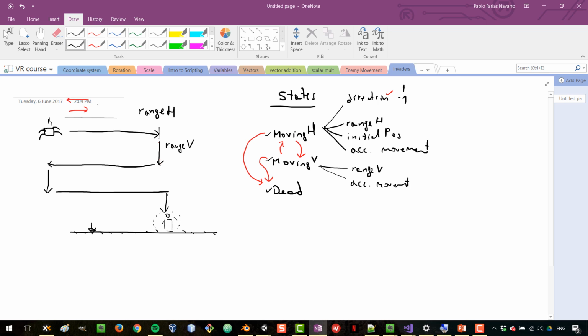And when the alien dies, what's gonna happen is that it's gonna fall to the ground, and we are gonna change the material of the alien so that it looks like a gray. It's like it ran out of power and it's like a piece of junk on the floor. So these are just some ideas on what we are going to be doing now in the code.